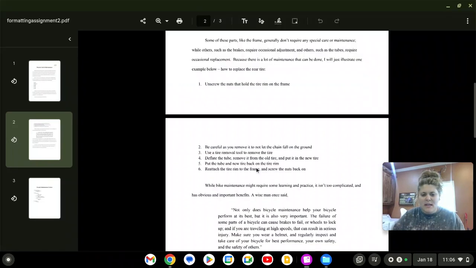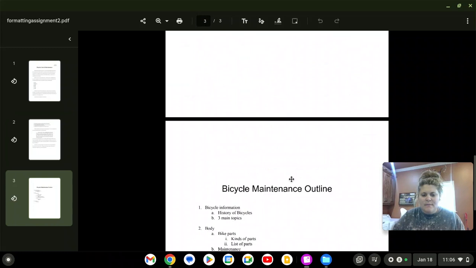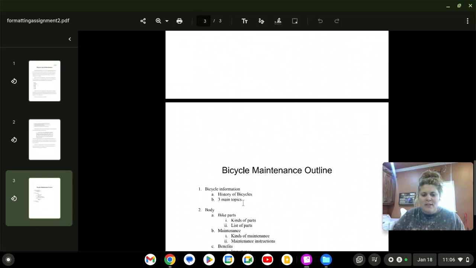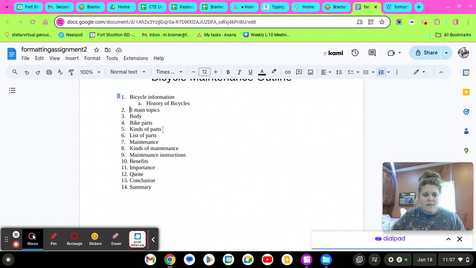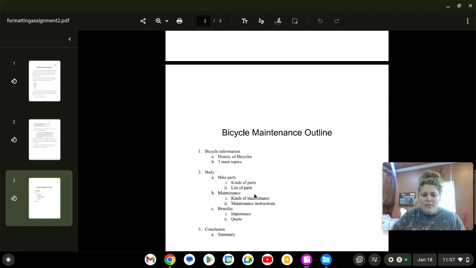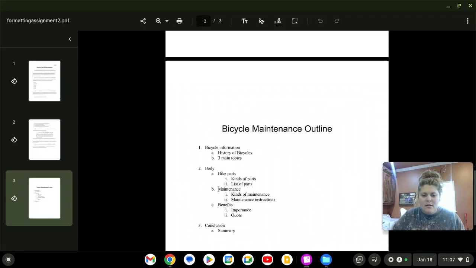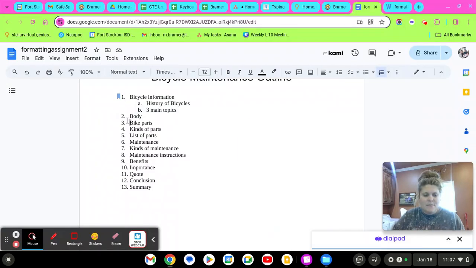So let's use the PDF to match it. So we have bicycle information. We need A and B. Perfect. Body. It's going to have bike parts, maintenance, and benefits. So we need to match it to that.